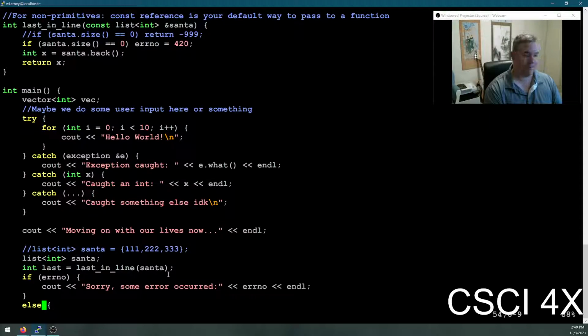So odal is of type exception. Odal doesn't exist anymore. It's now named e. The artist formerly known as odal. Yeah.